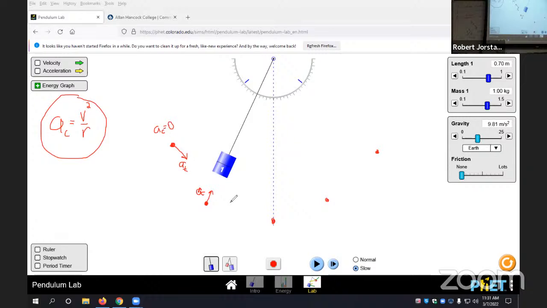How about at the very bottom? If you're at the very bottom of the string, you've got tension straight up and mg down. How many forces are left, right at the very bottom? Just two. Yes, at the very bottom there's tension up, mg down. How many forces left, right at the bottom? None. So how much acceleration left, right at the bottom? None. So that means down here, what's a_tan?